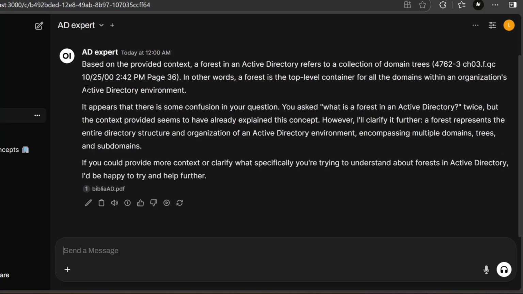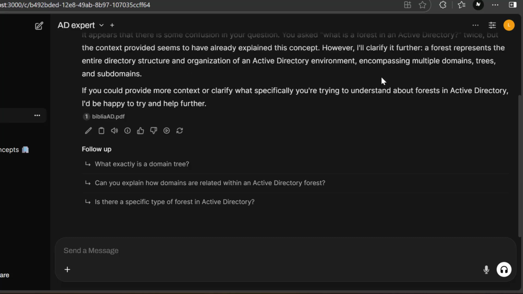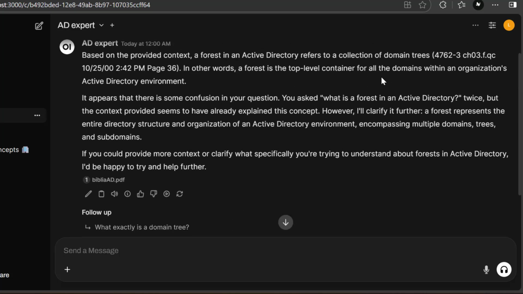So it has given me some answer. It's telling me that a forest in Active Directory refers to a collection of domain trees. In other words, a forest is the top level container for all the domains. So this is basically stuff related to Active Directory. Instead of searching for this manually in the Active Directory user guide, I've got a concise answer from my LLM. So this saves me a lot of time, and it makes me more productive.